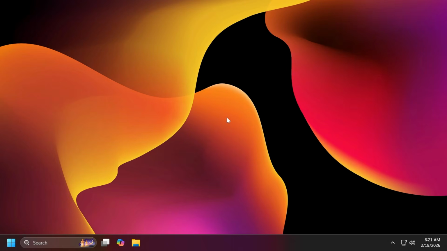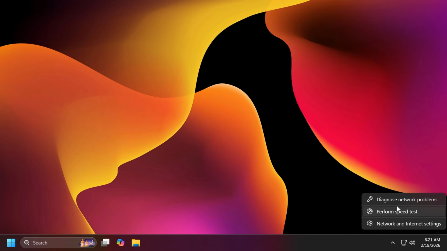I think this is maybe a useful feature for people that are not that tech inclined, but for the average user, I don't think this is necessarily a needed feature. If it was able to do a speed test directly in the operating system or let us select the default search engine, that would be better, I think, but it is still better than nothing to have this perform speed test button directly in the taskbar or the system tray.